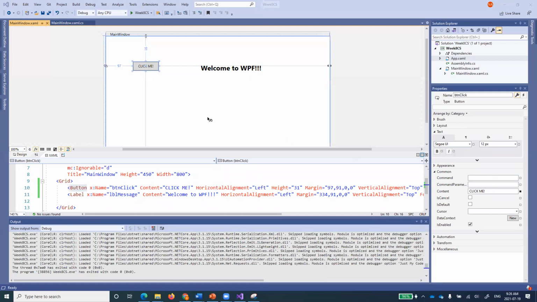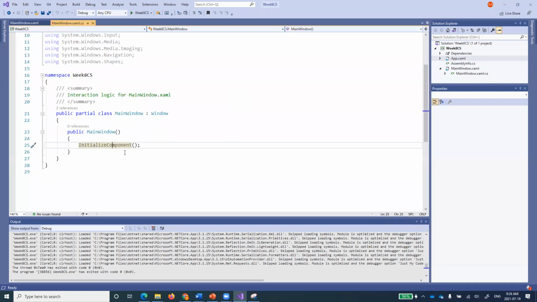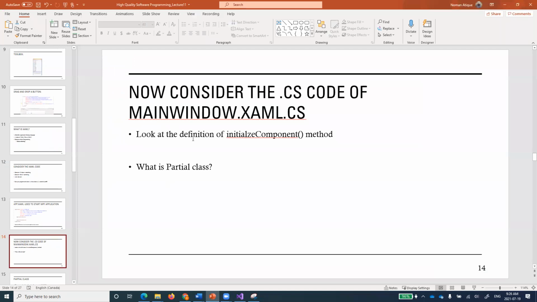Now, basically what's going on is that we have got these two controls, and I was talking about this .xaml. We have said that this is the initialized component where we can work, and we can do lots of things over there. So let's move back to our file. Now look at the definition of the initialized component method. We have seen the initialized component which is running for the first time.